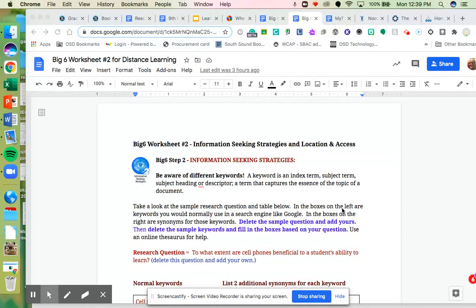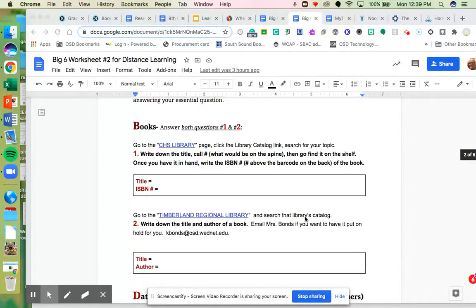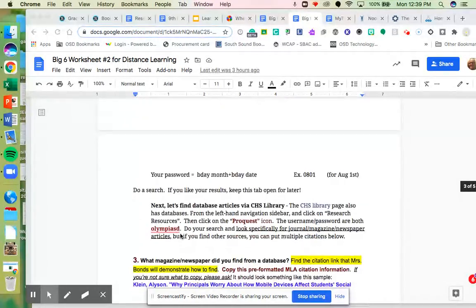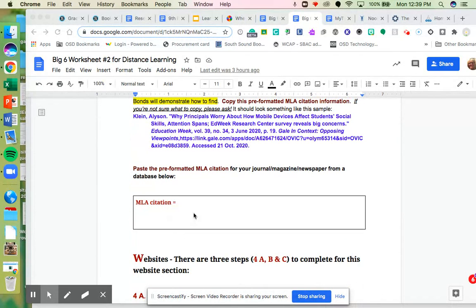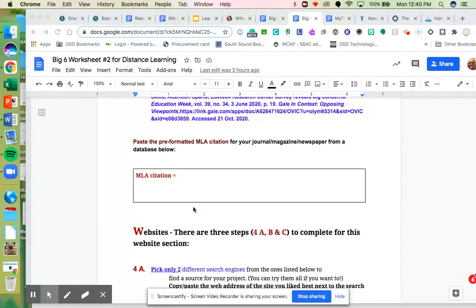And here we go, starting on Big 6 worksheet number 2. In class, we did finish this today. We reviewed real quick. You should have something in this first box, and you have something in the second box. Scrolling down, you'd have something in this third box. All the information for this worksheet is written on the worksheet, so you should be able to read through all the directions and do it on your own.